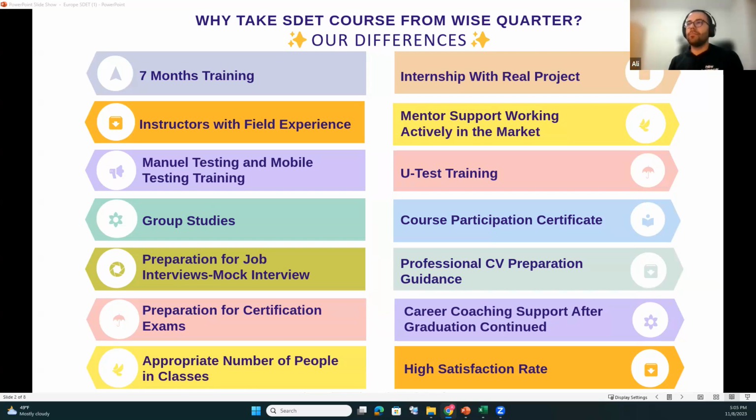I have talked about instructors and also the mentors, as I mentioned. You will be learning manual testing and also mobile testing. There are some tools for mobile testing that you will get into. Also, during these 7 months, you're going to have group studies. You're going to be in some group, maybe 5 or 10 people. You'll be studying together from the first day until the end.